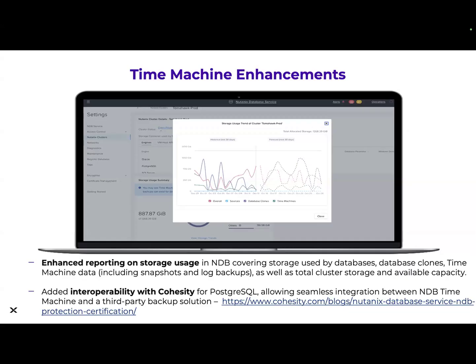But if you're using Cohesity, you can use NDB and Cohesity together: NDB Time Machine for snapshotting, cloning and quick recovery, and Cohesity for your long-term archiving and backup as a second backup model. That is an area that Raghu, who's also on the call, has been actively driving with other backup partners. So expect to see more of that type of interoperability and multi-vendor collaboration in the future.